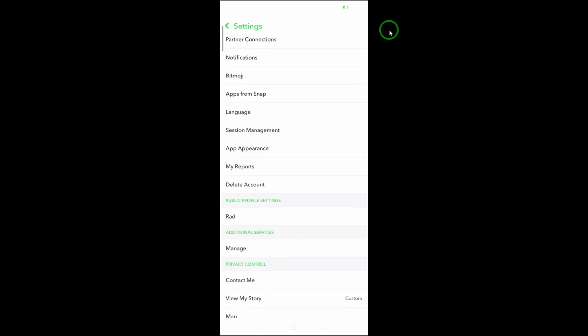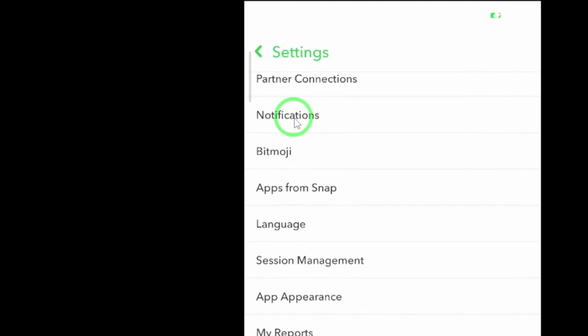Next, in the top right corner of your profile screen, you'll see a small gear icon. Go ahead and tap on that to open your settings menu. Now that you're in settings, scroll down until you find the notifications option. Tap on it to access all the notification controls for your account.